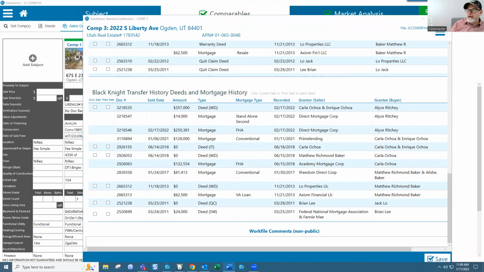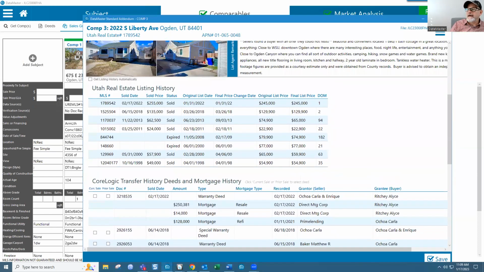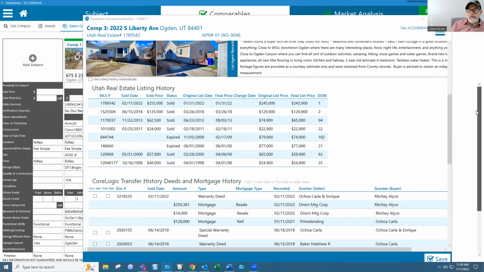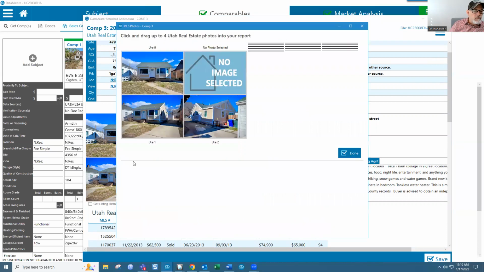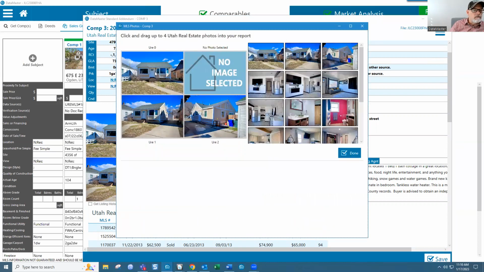If I have a note from an agent or something, I can copy it from another source and then paste it in, and that is all fully functional. You can also list, so you can use this to put into your report. But let's say I don't want these photos here. I want maybe the front photo. So I can grab the photos and I can move them around.